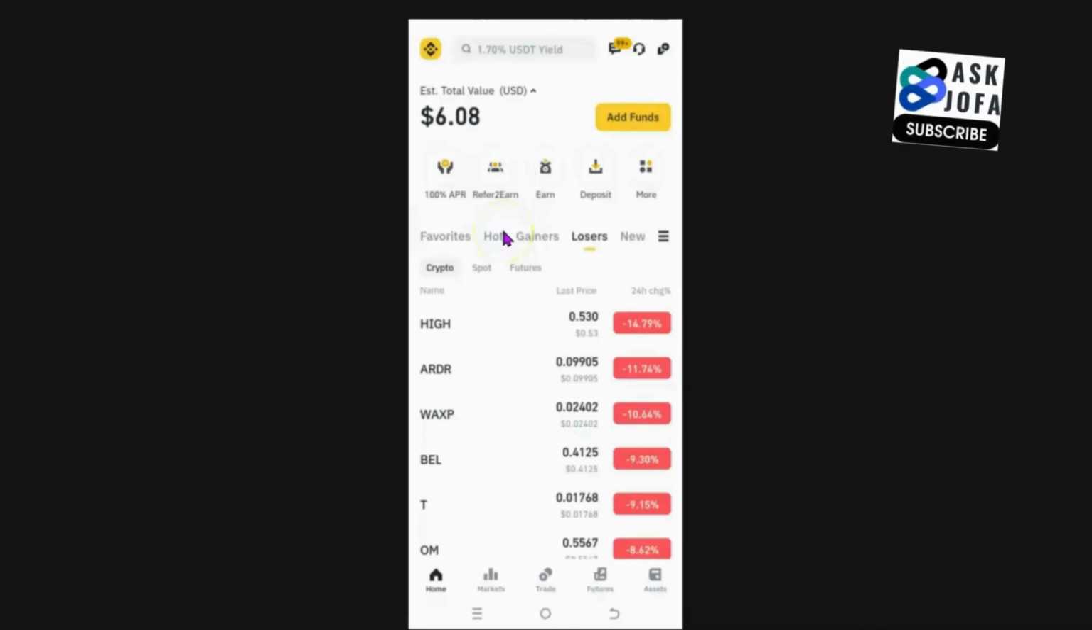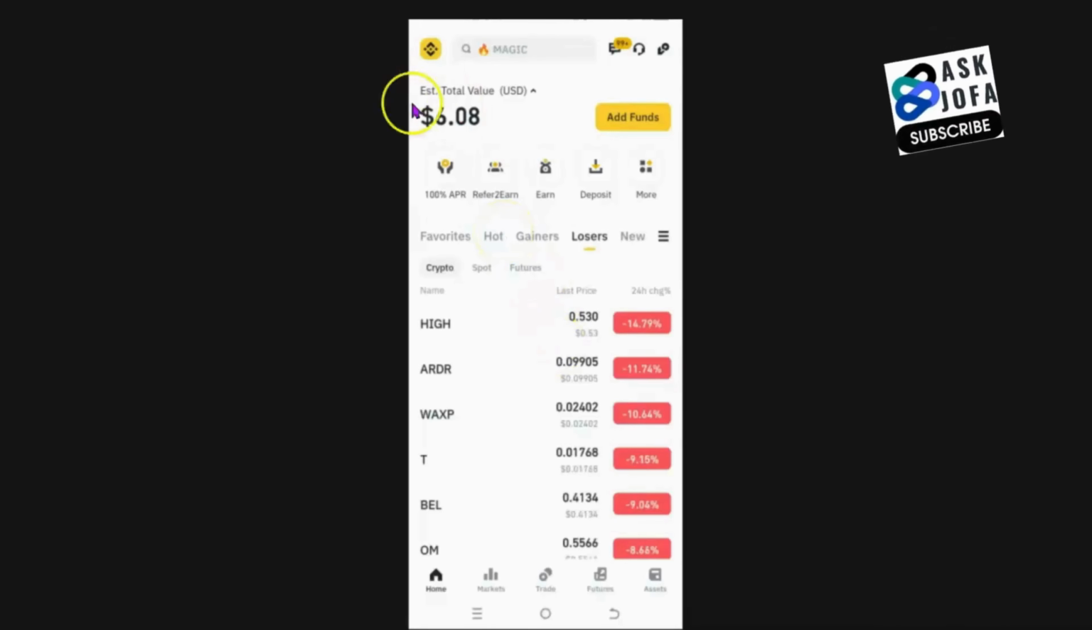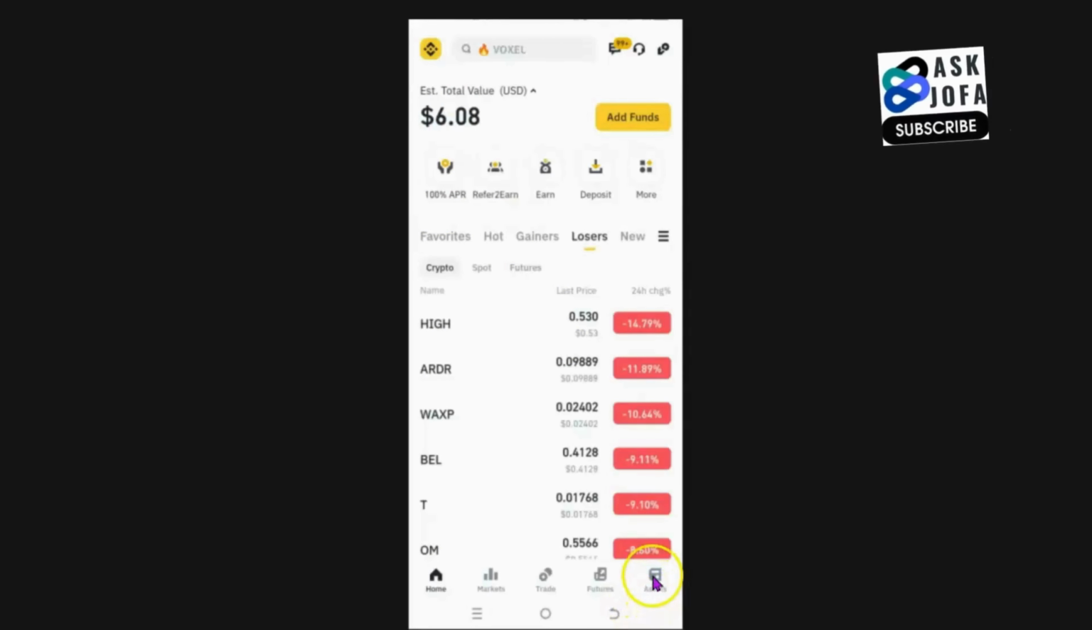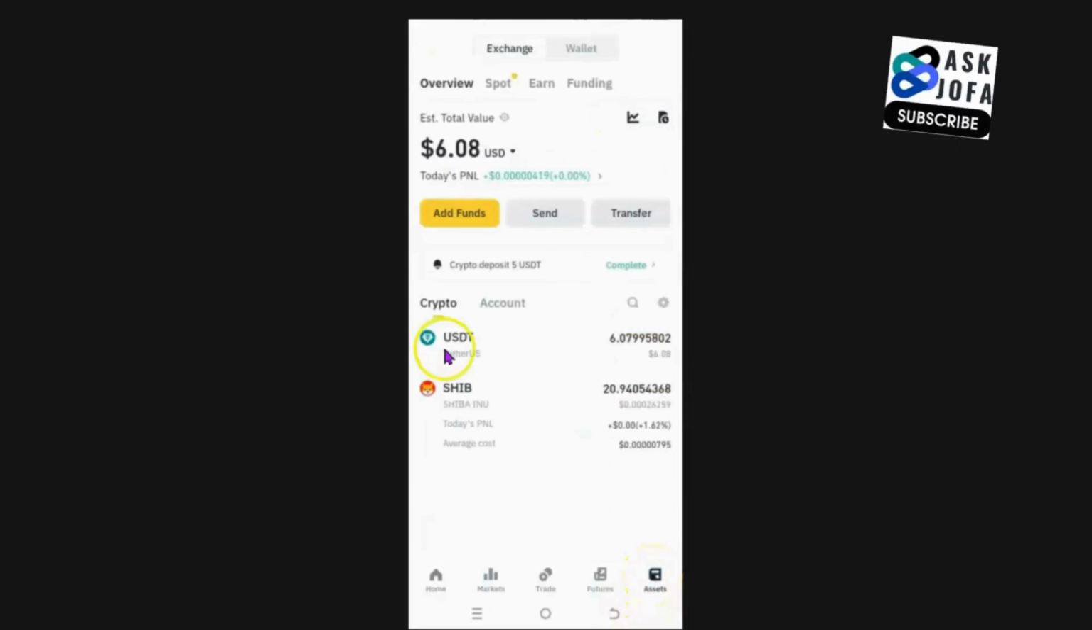As soon as you launch your Binance app, the first thing you see is home. This is home. You can see my current balance. For you to know your asset, you click asset. Assets are the cryptos that you have. I want to swap this USDT, which is a stable coin, to Ethereum.